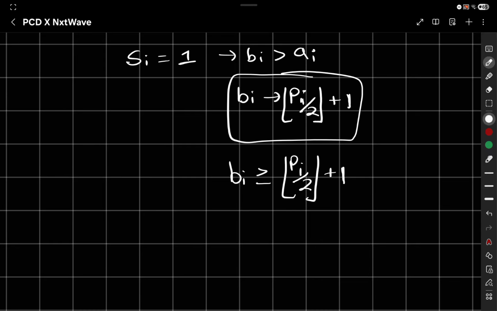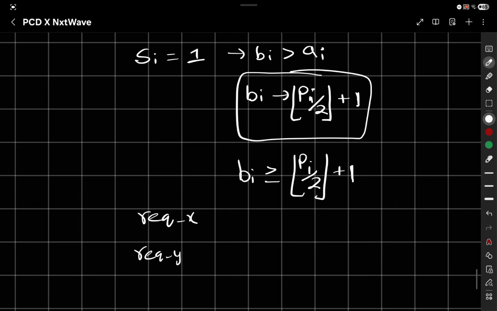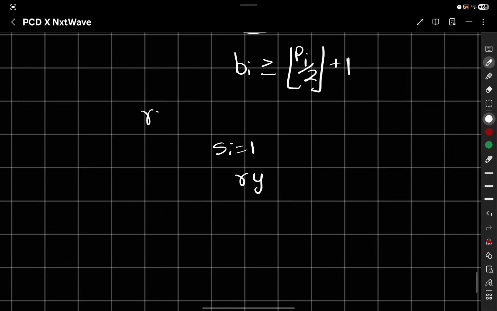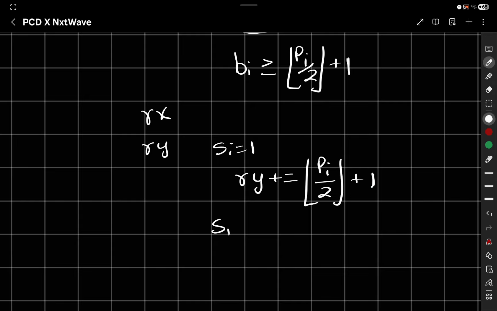So taking the summation here, I'll just check the minimum required x and minimum required y. I'll denote them by rx and ry. When si equals 1, I'll increment ry by pi by 2 plus 1. When si equals 0, I'll increment rx by pi by 2 plus 1.